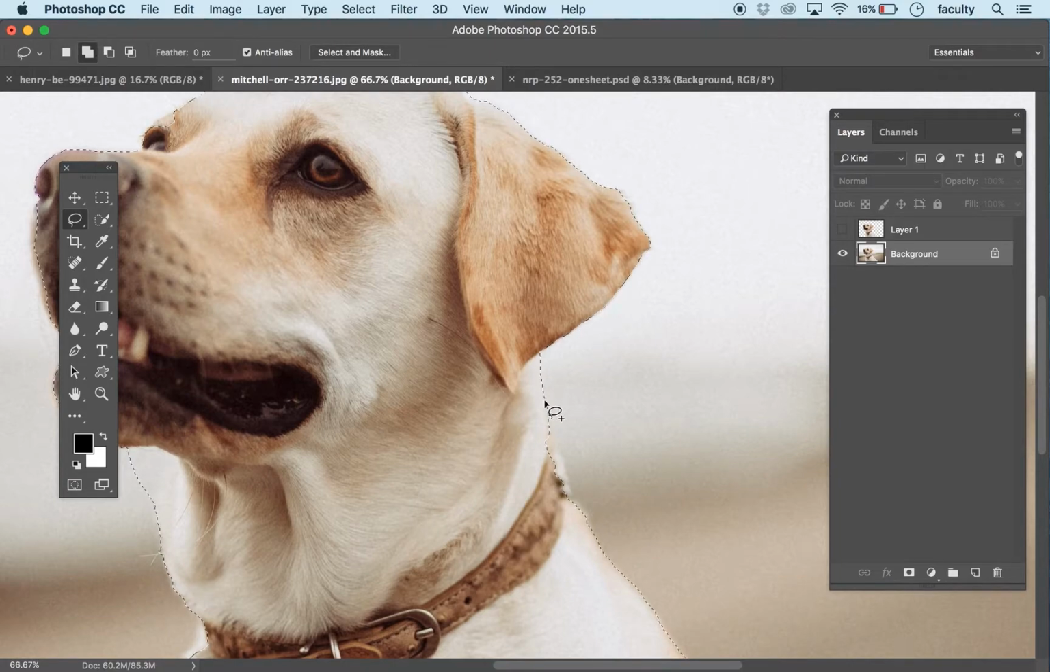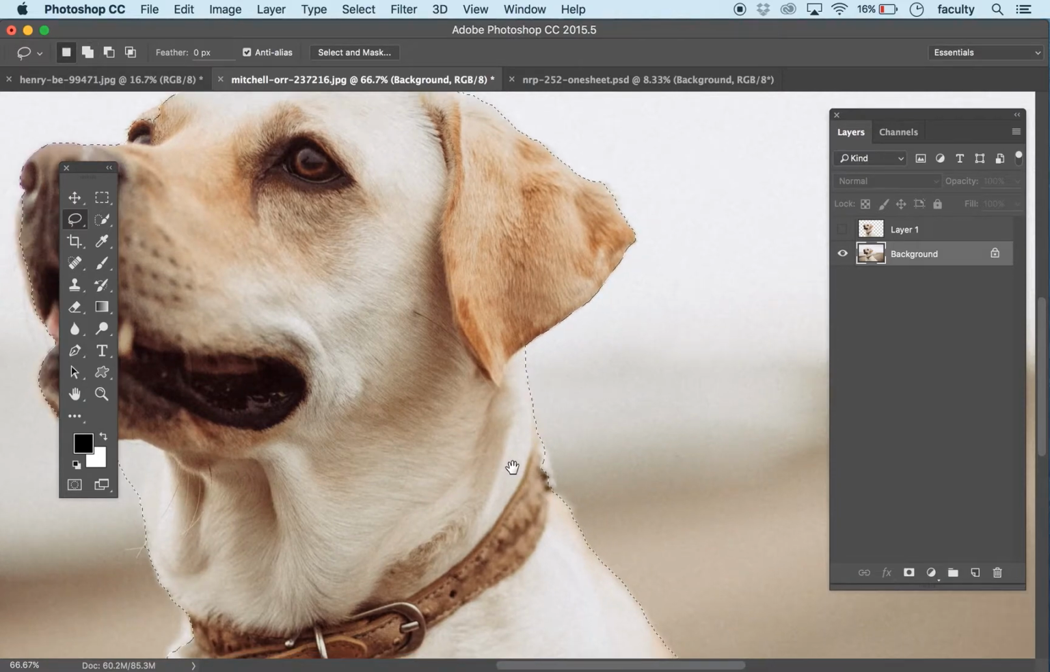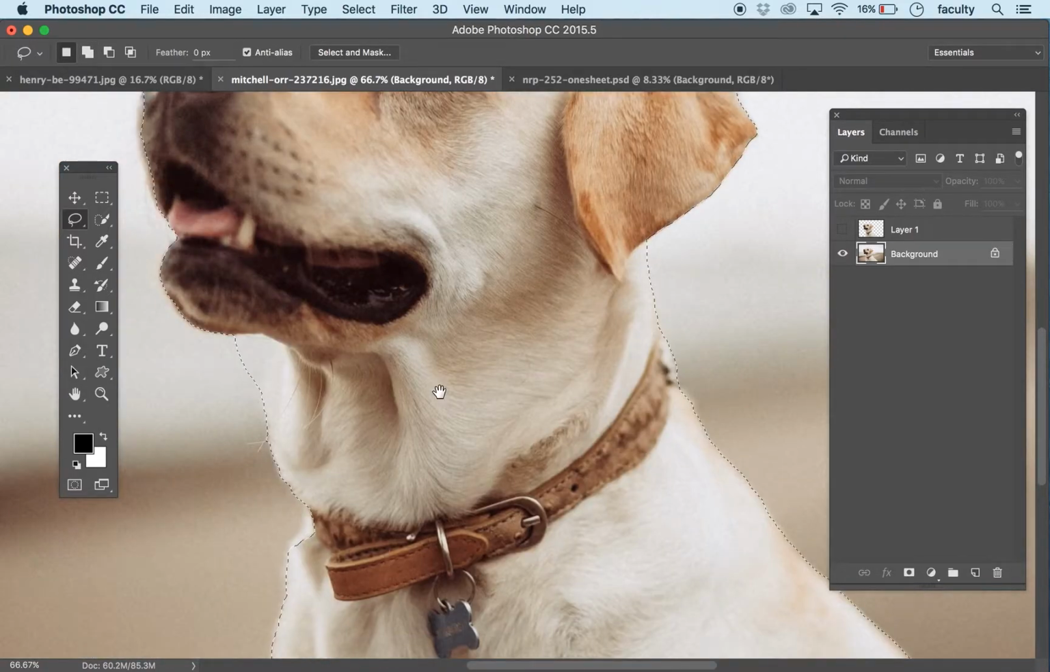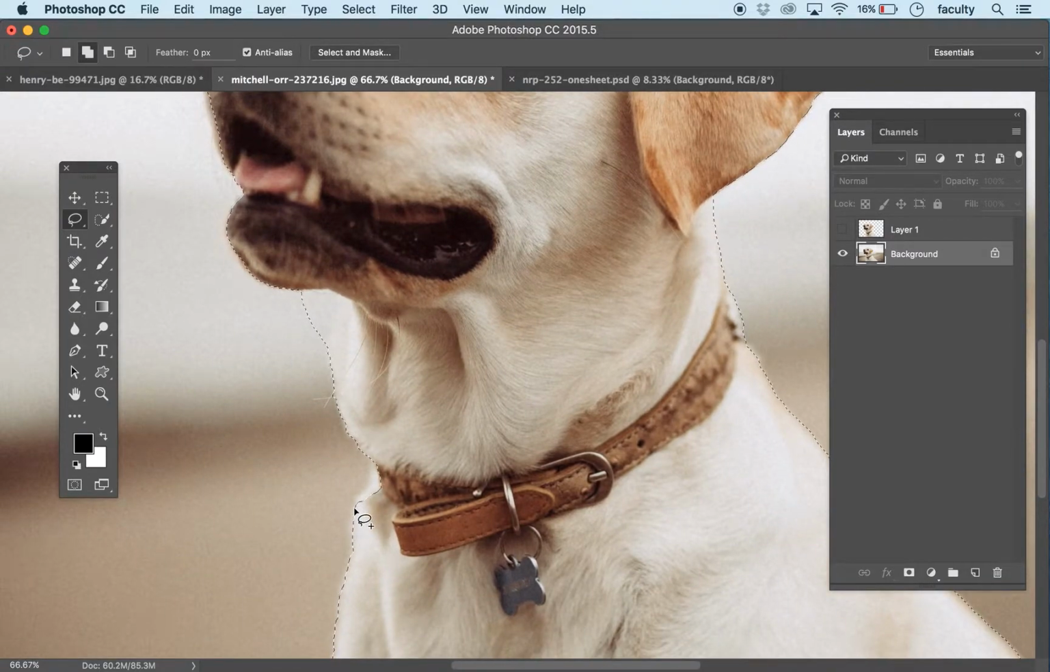Now, this is one of those things that this is real life, okay? This is a light colored dog on a light colored background. And as an artist, we make choices sometimes. And we live by those choices. So what I mean by that essentially is that we may choose that right here is where Jack's neck ends. And that's going to be okay. So I'm going to hold the Option or Alt key on the PC to go ahead and make a subtraction on my selection. And there I go.